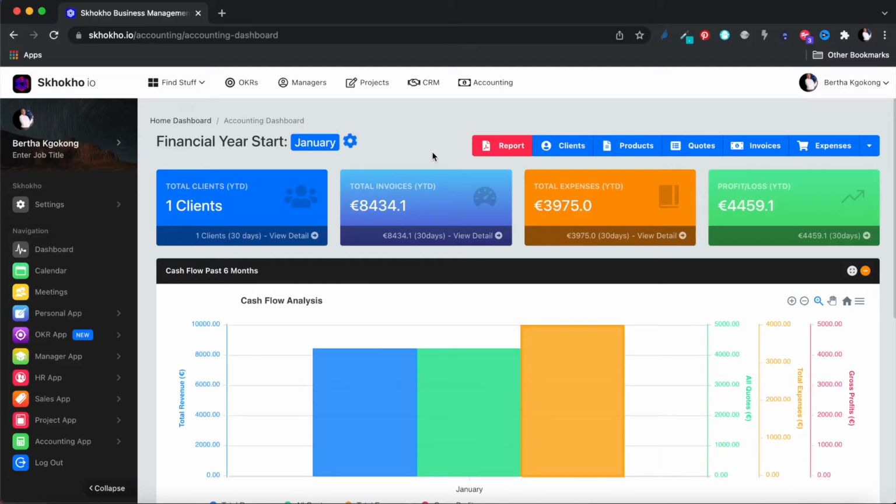Accounting dashboard. When you get started, this dashboard will be empty until you enter some data. Use these buttons at the top to enter some data within the accounting app. Enter at least one quote by clicking here, one invoice by clicking here, and one expense by clicking here.